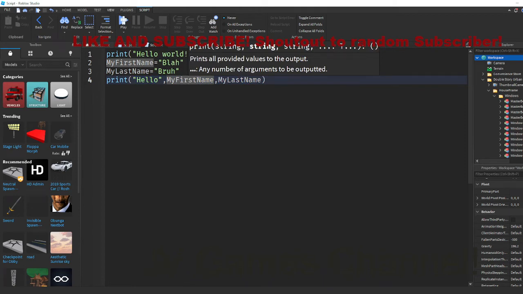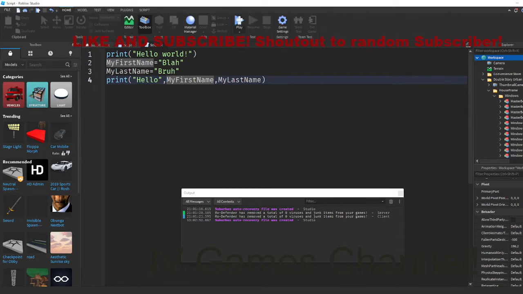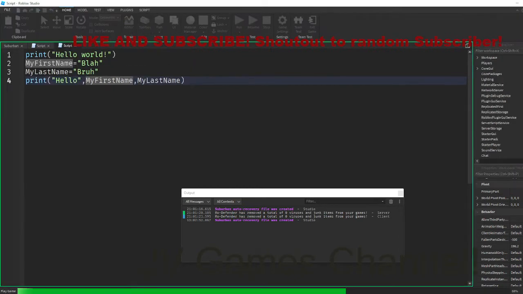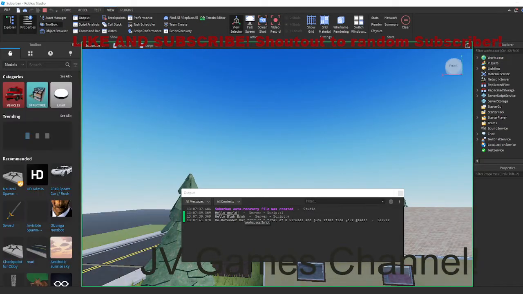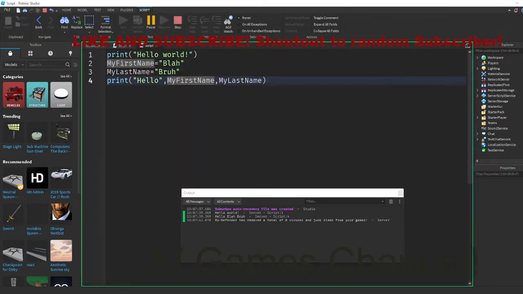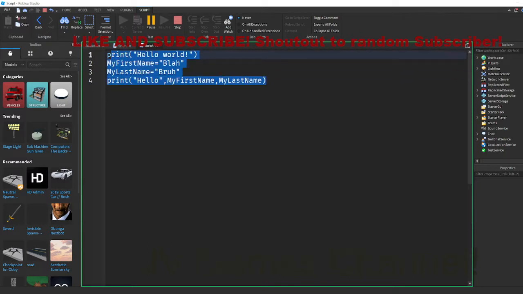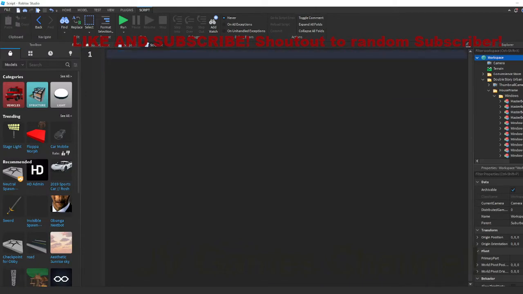All right, so let's check this out. I'm going to run the game, and once I run the game, look at the output box. Hello world, hello blah blah. So that perfectly works. So that's how it works.